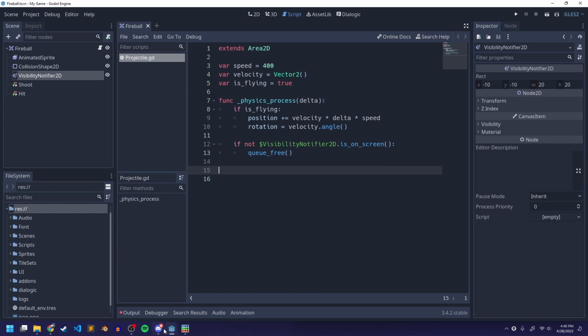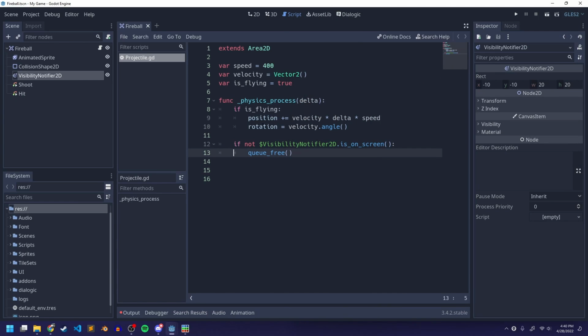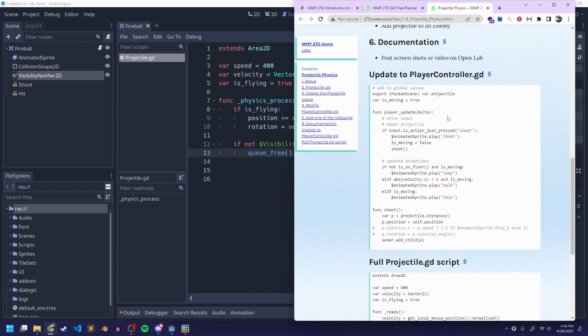Okay, so there's a couple little parts in here. Let's add them a little bit later, so we can actually shoot our projectiles, and then we'll come back and actually add this. So let's go back up here. This is where we're going to start. We're going to add these projectiles to our player controller so that our player can shoot the projectiles.